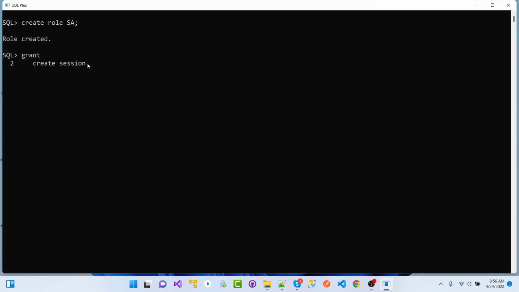So first I just want to add some system privileges like create session, create table, then create sequence, comma, then create view, then create procedure to role name, here SA. After hitting the enter key, our grant is successfully completed. So these system privileges go to the SA role.